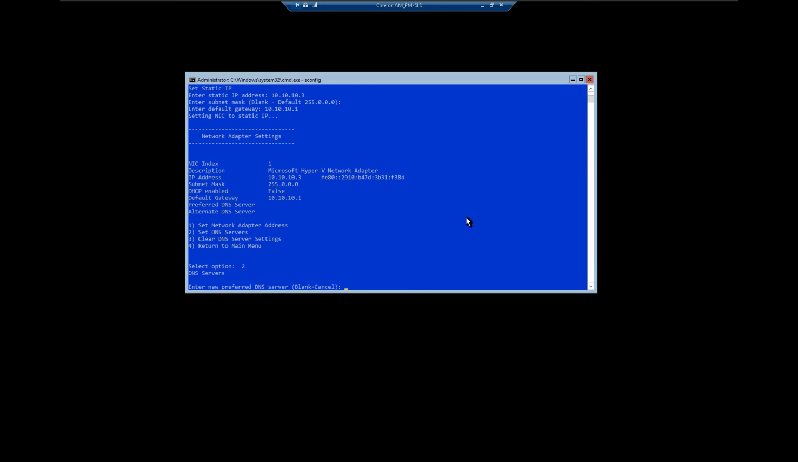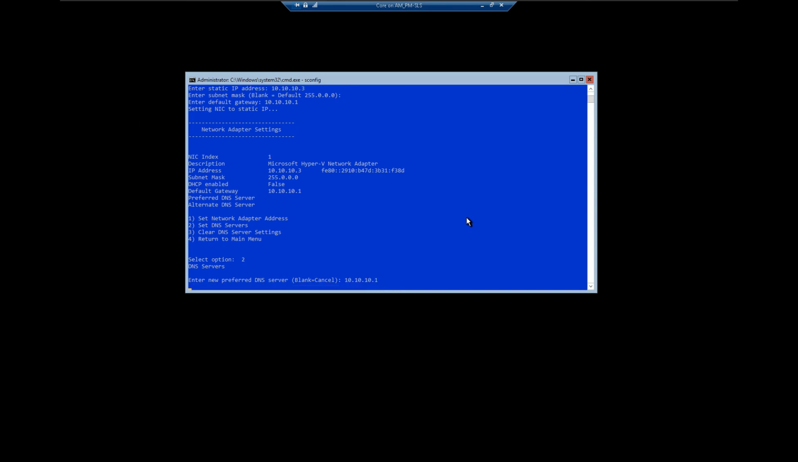All right, I just did option 2. And now it says enter preferred DNS server. That's my primary, right? And then we know that that's our DC1, 10.10.10.1. And then my secondary could be 10.10.10.2. You don't have to have one, but it's good to have a backup, right?